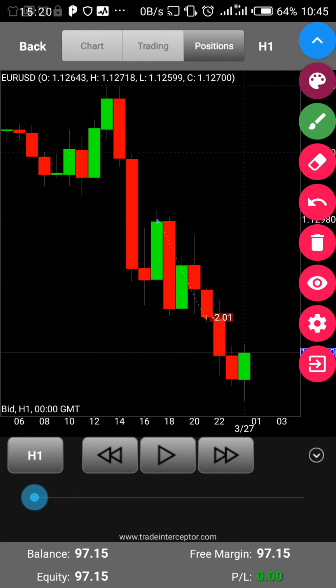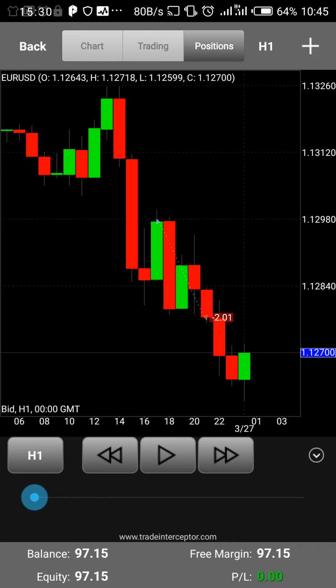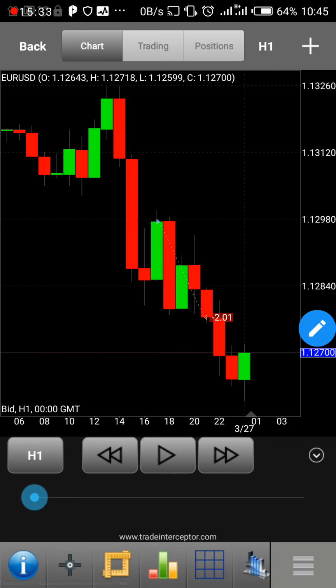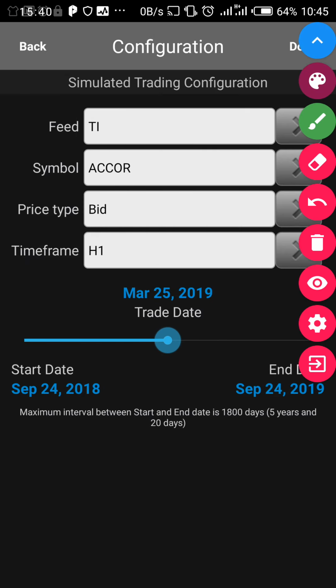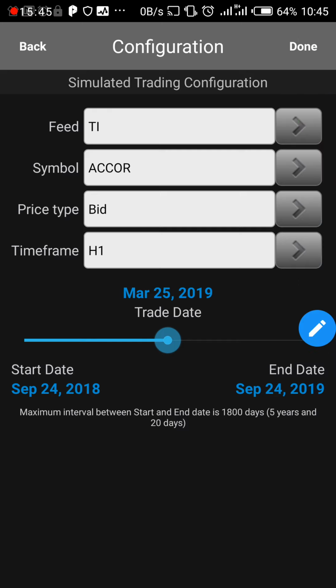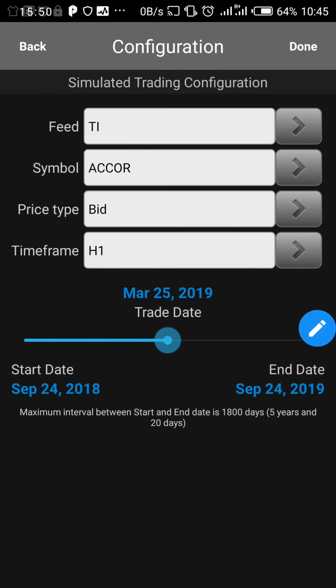So we have talked about how to place a trade, how to move stop loss, to modify an order. So now let's go and talk about how you add a pair. For example, when I want to try to trade maybe CAD JPY, I'll go to plus, then feed. Feed is like you are selecting the source of your data, but there is only one option. Then I can go and select symbols.